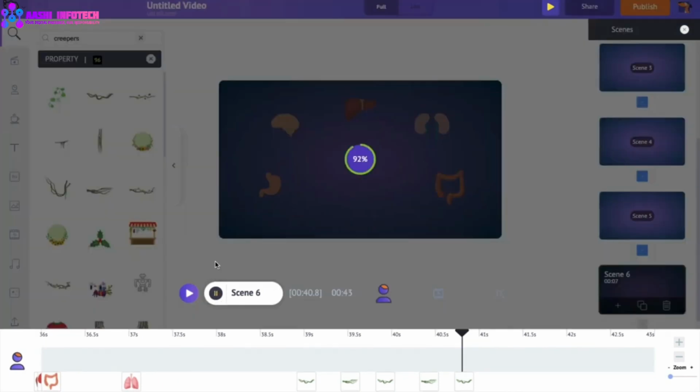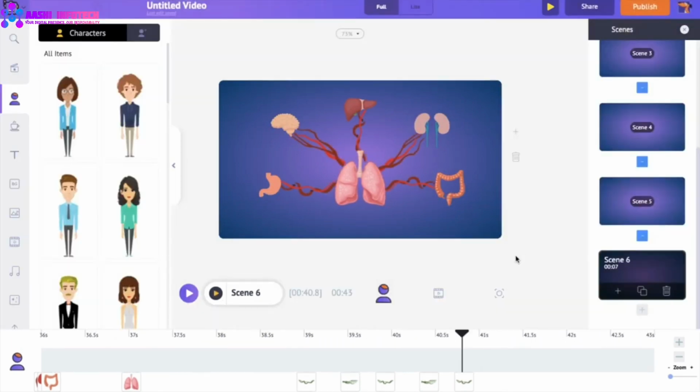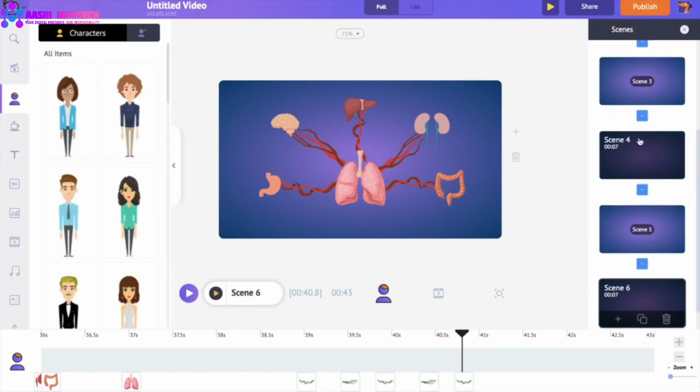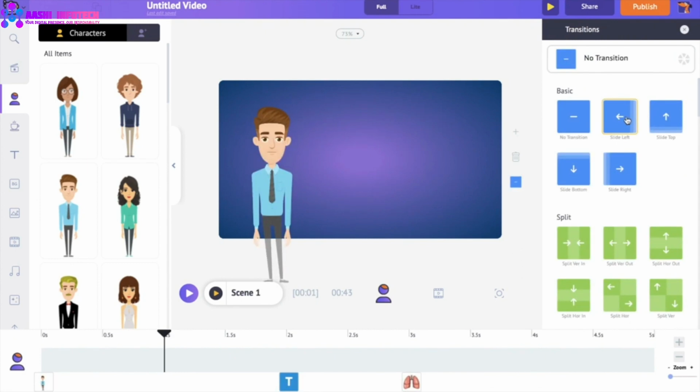Click on the preview option. From here, the oxygen gets diffused into the blood and reaches the different parts of the body. Let's add transition effect between the scenes. Go to the scene section and click on the option between two scenes. Now select the transition effect that you want.